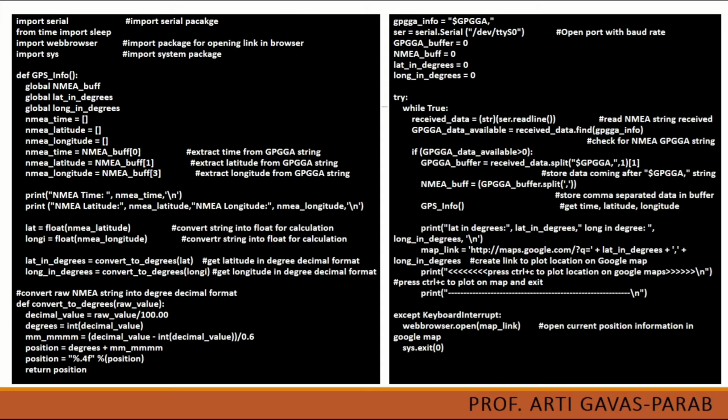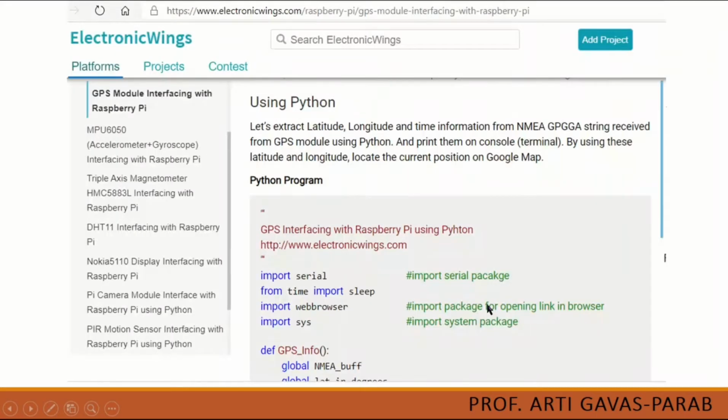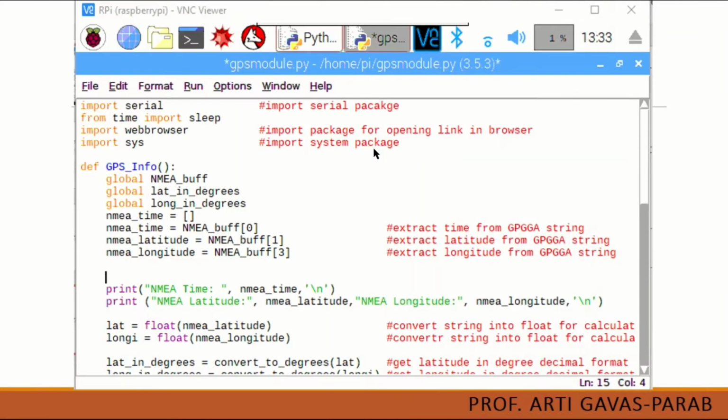So NMEA is the acronym for the National Marine Electronics Association, which existed before GPS. So you may get this code from this website also. I have taken this code from this website. Here also you will see that this NMEA is a string which is received by the GPS module using Python. So this is how your program will look like in a Python IDE of Raspberry Pi.